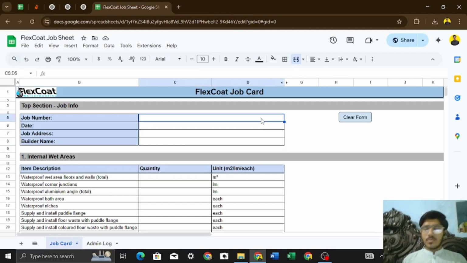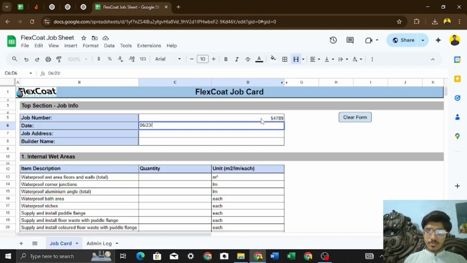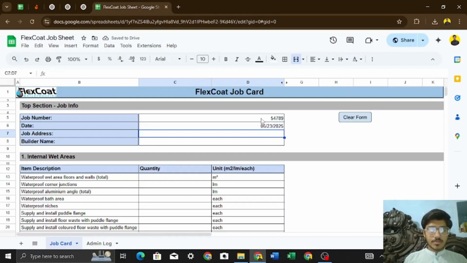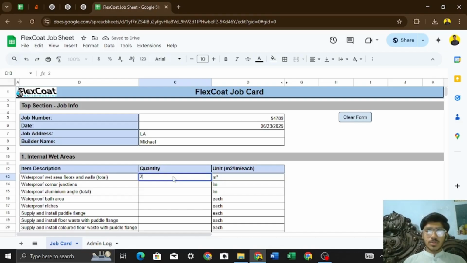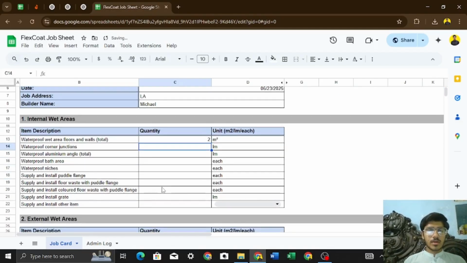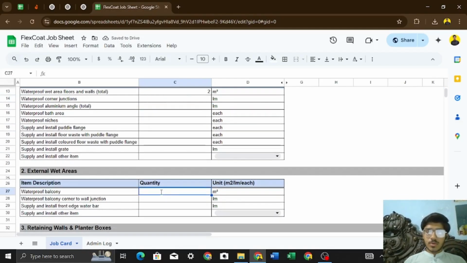First, I fill this cell, then the date, address, builder name. So I just add quantity for these two and one quantity for that.